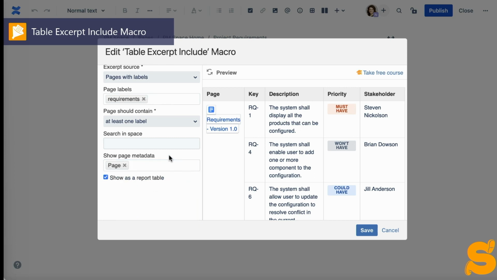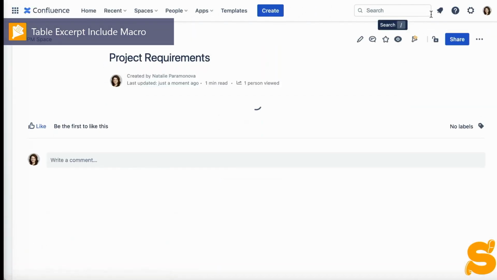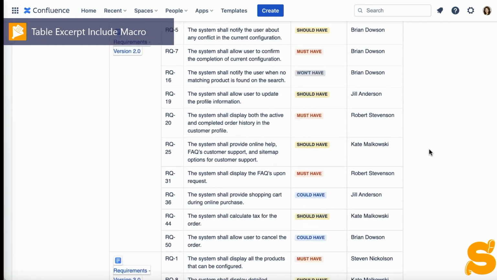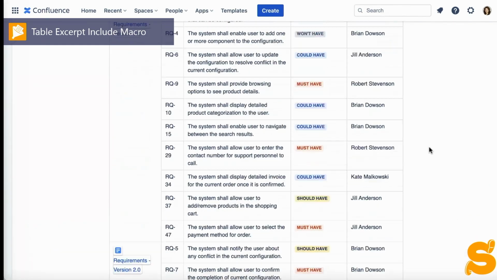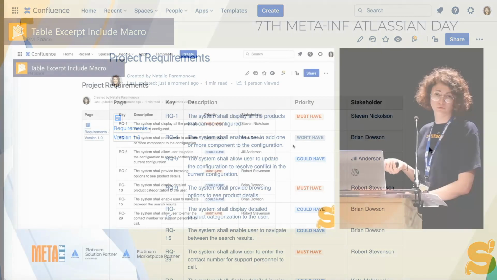It will work similarly to a page properties report. The table excerpt include macro will search for all the pages with some labels, always in child pages. So the tool is super flexible, and we can output all these tables from separate pages as one report, just by enabling one option in the table excerpt include macro.